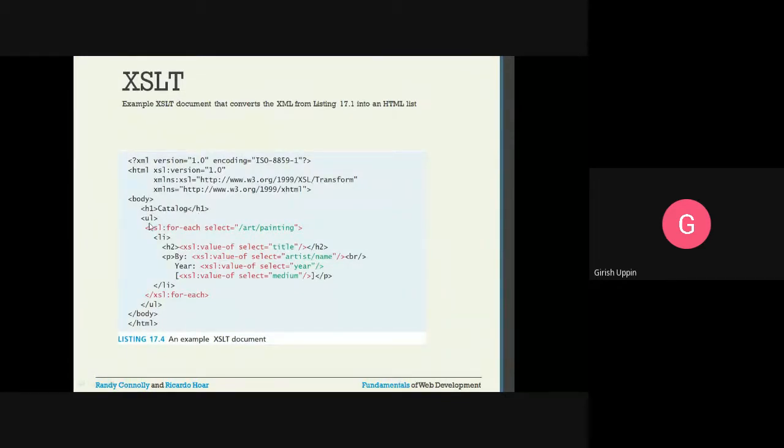Then UL, unordered list, beginning and closing. Inside that, xsl:for-each select art/painting. We have the root element as art, and inside that we have the painting. For each painting, we have title, artist name, year, and a medium. So LI: this is the beginning of the LI, and this is the closing of the LI.